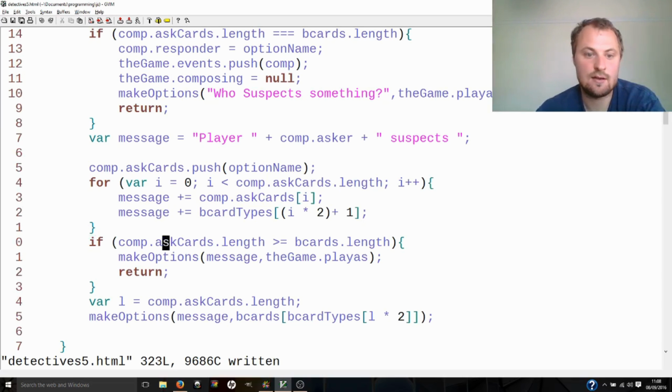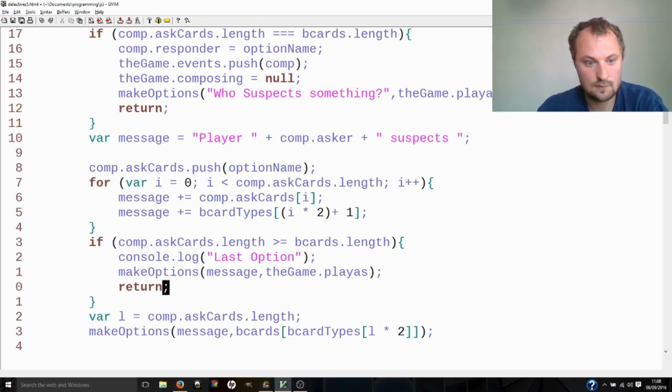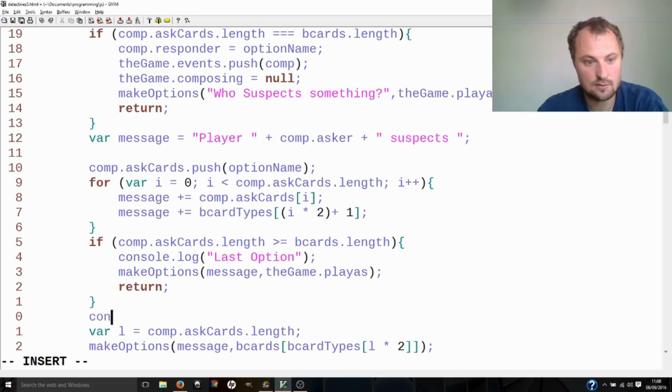Bcards.length should be 3. Askcards.length should also be 3. So let's get this to log. And here we should go console.log "not last".